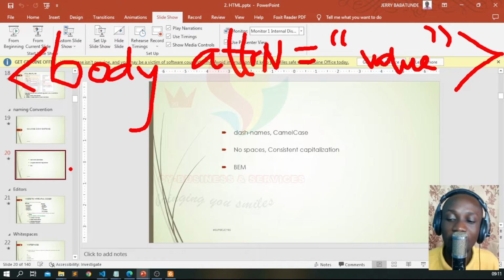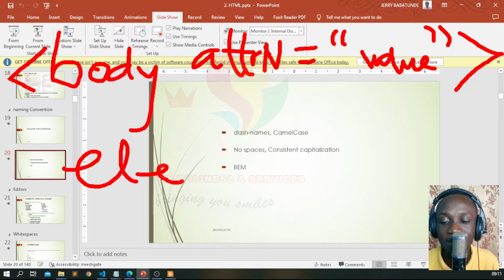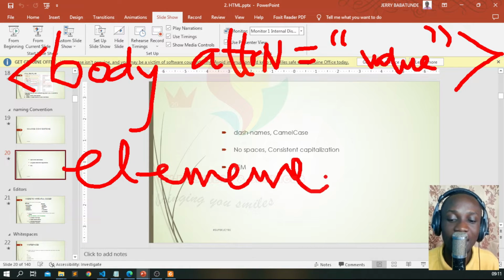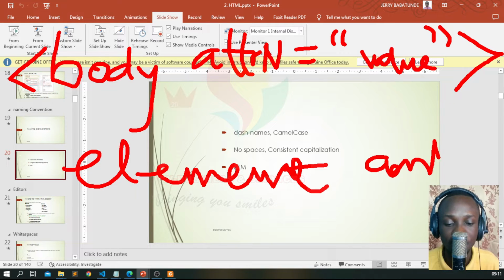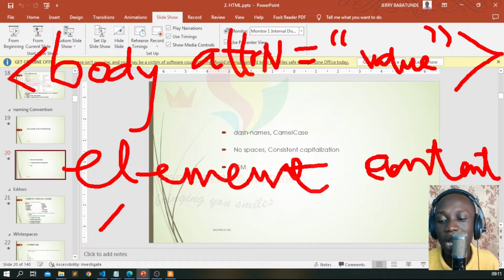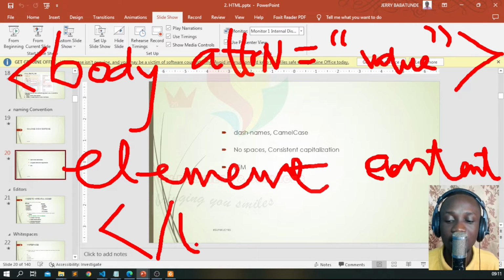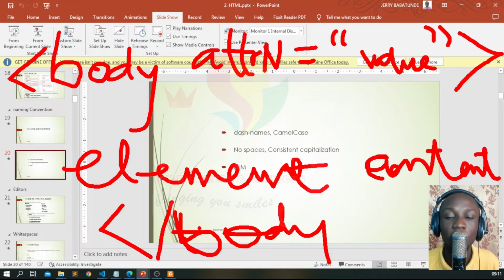And then now I can bring the closing angle bracket of my start tag. Then I will have my element content inside. That is after I've closed the start tag, I'm going to bring my element content, and then after the element content, I will bring my closing end tag. And that is all for the element. So we made mention of it, and we looked at some of it in the previous lesson. Feel free to refer back.